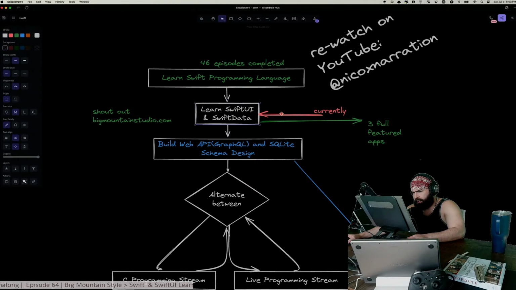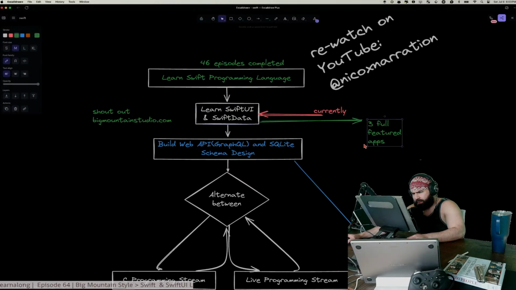Now, by the end of it, like I said, we will have written 3 full-featured apps. That's based off what the book is telling us. But so far, we've been more or less classroom style, going through slides and stuff. But it's still very helpful. So we'll get to that in a sec.